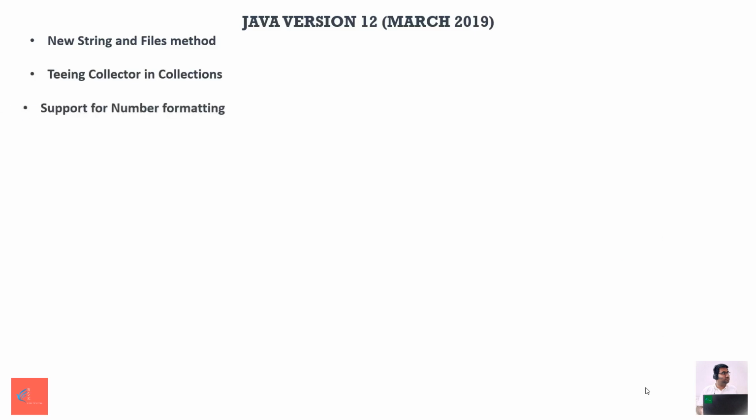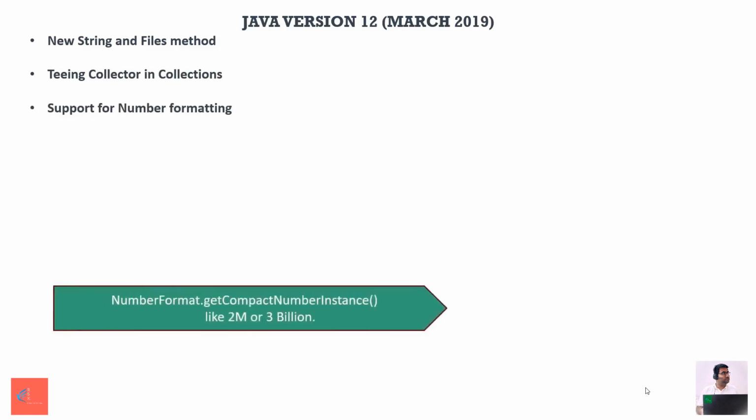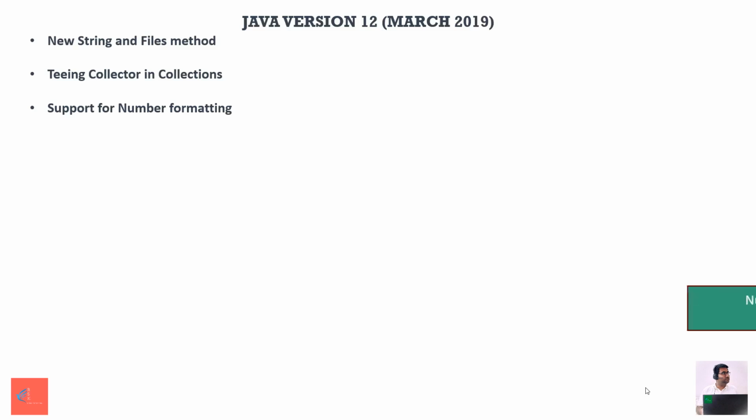We got support for number formatting. Java 12 introduced a new method, NumberFormat.getCompactNumberInstance. This method can create a formatter for compact number formatting. What does it mean? For example, if you are writing a number in the form of 2 million or 3 billion, this formatter can write those numbers in a human readable format like 2M or 3B.